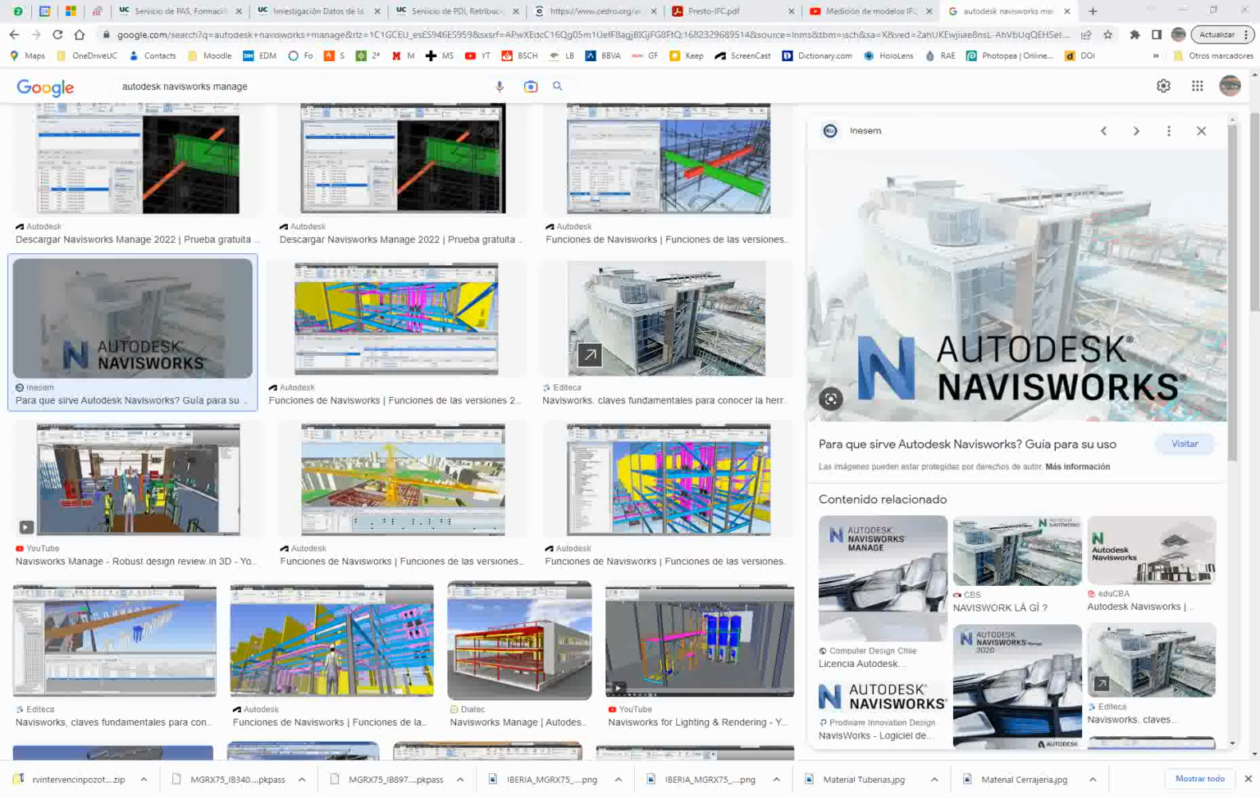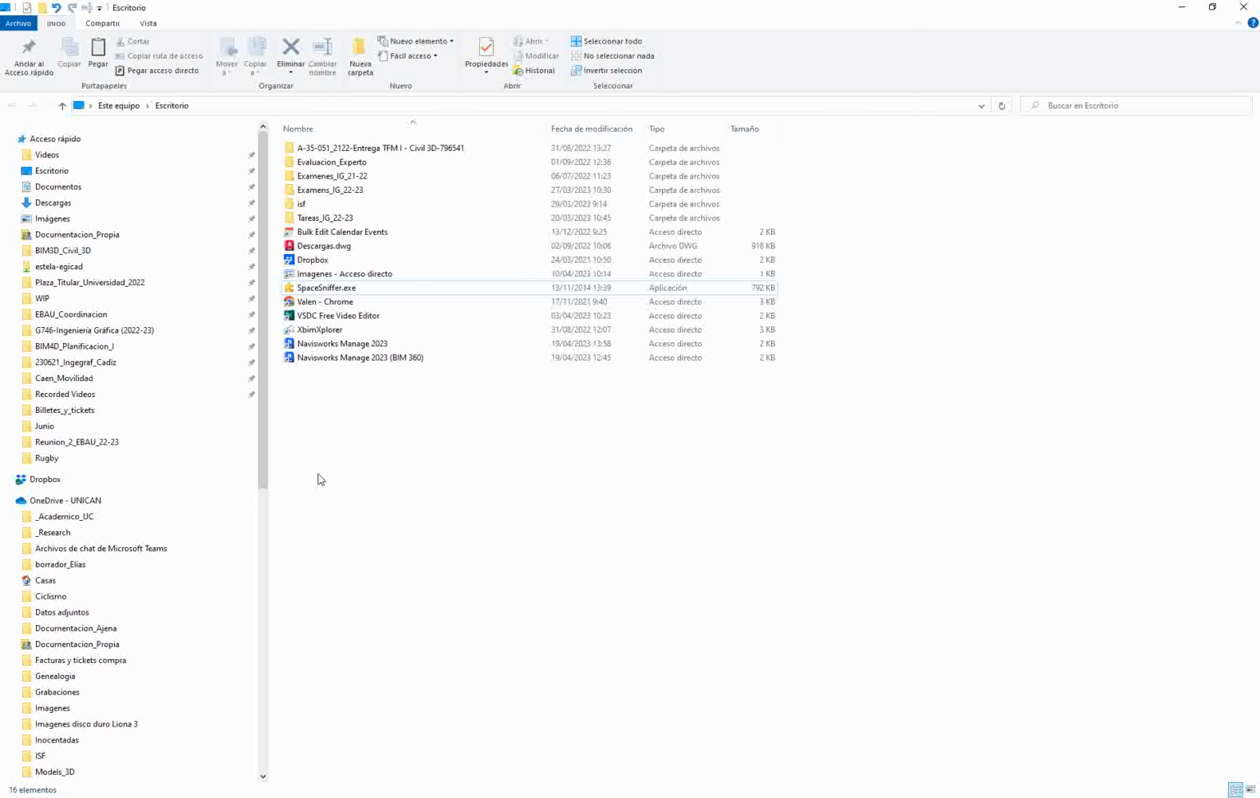Once you have installed Navisworks for the first time, you will find that the system creates two main shortcuts on your desktop. Both of them are the same, with the difference that one of them uses BIM 360 at the end of the name. In this case, we are going to use the normal one. This is the one that we are going to run on our laptop or our computer.